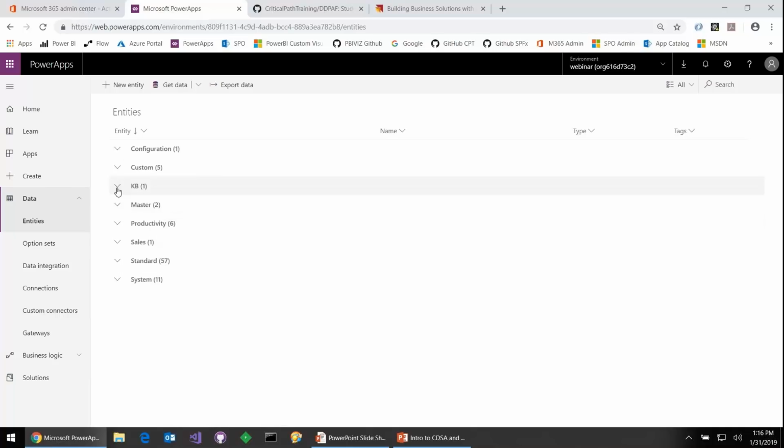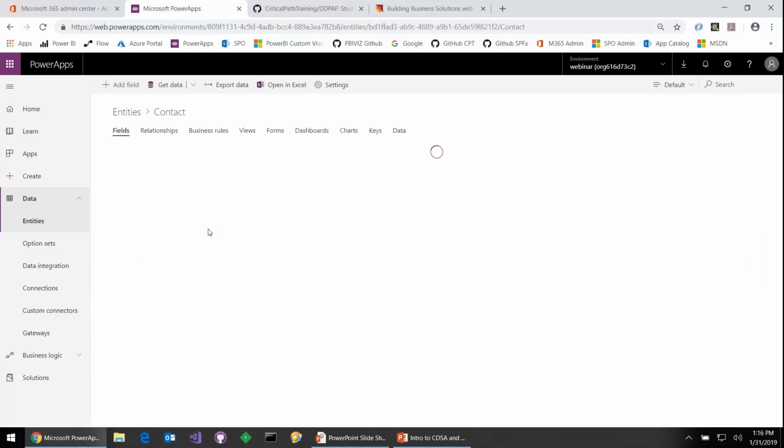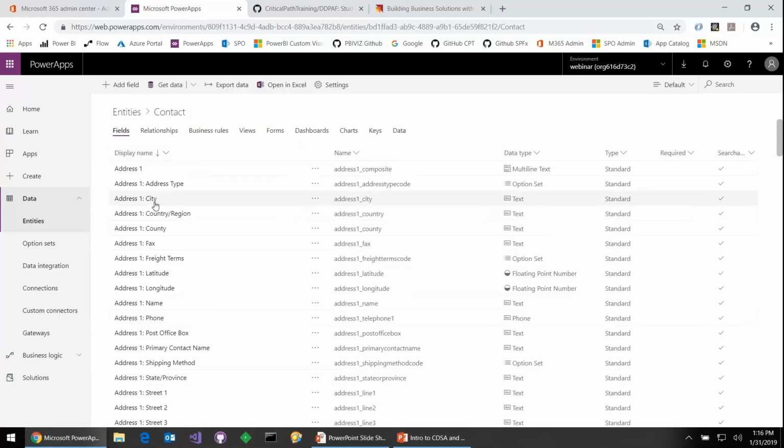Okay, now let's say that I go down into master, and here are the two important ones that represent customers: accounts and contacts. Now, if I drill into contacts, what you can see here is that there is a set of fields.